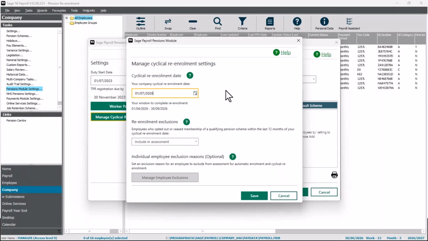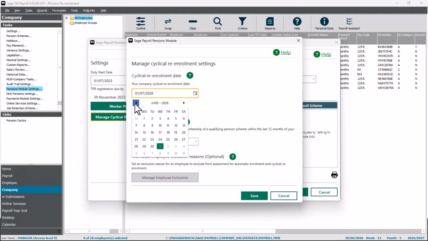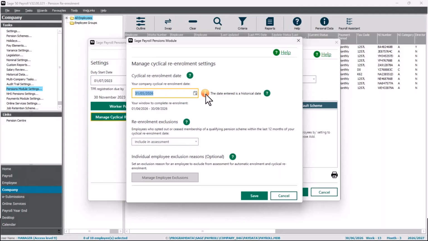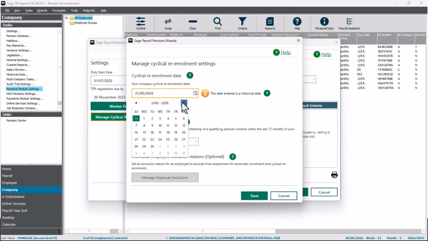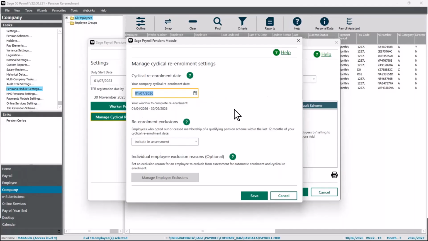One thing to bear in mind though, is you can't pick a date in a period that has already been processed. So if I go back to, say, May, you can see here, it will come up with a warning. The date we have entered is a historical date. So just a word of warning there. Can't be historical as long as you haven't processed. So I haven't processed for June or July, then that is absolutely fine.